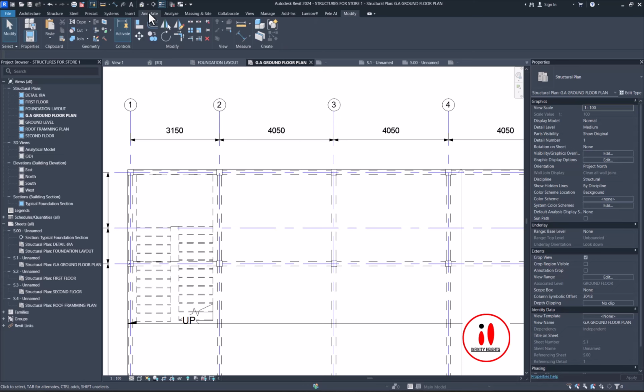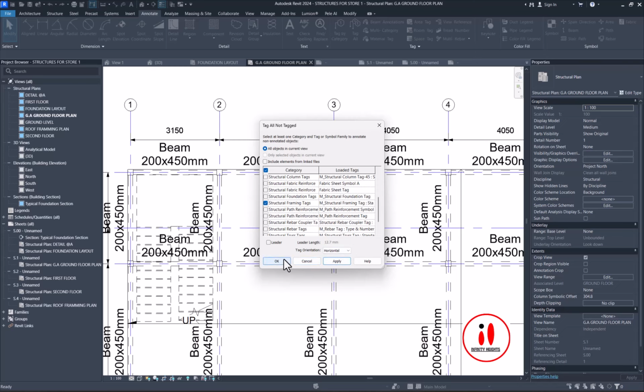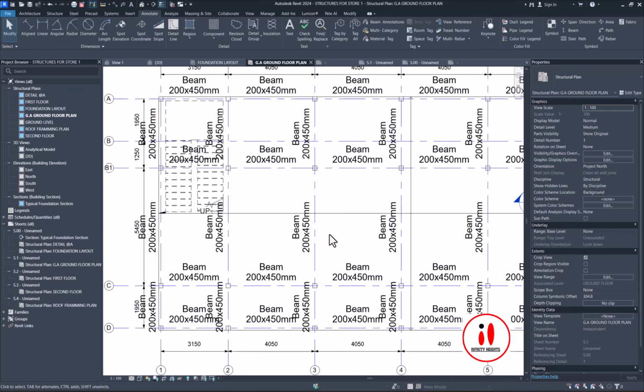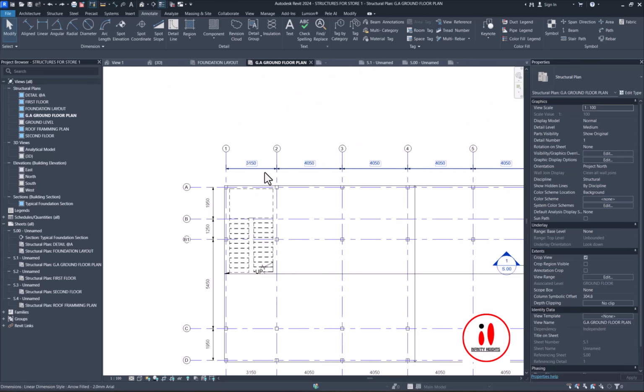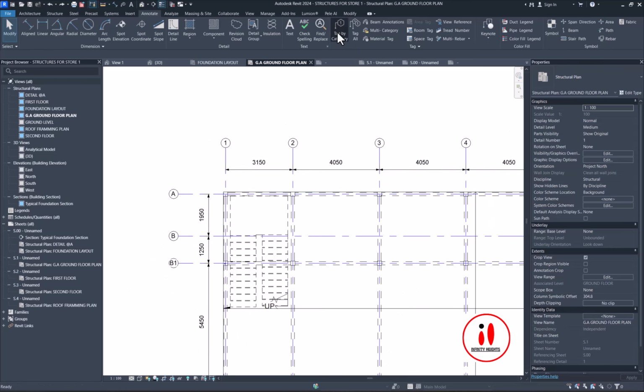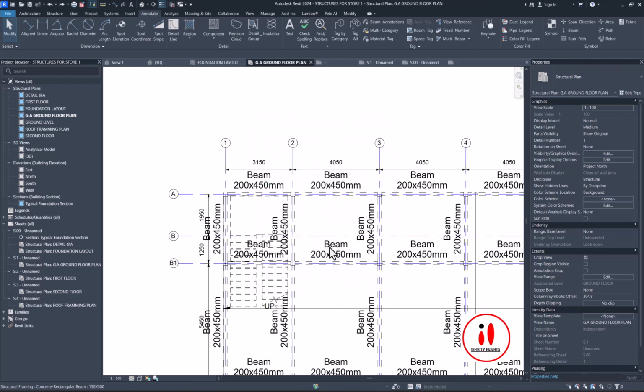Now I have my tag, so I'll come to annotate, tag by category. Then I'll look for structural framing tag standard. I'll click on this, then I'll apply. I'm going to tag all. For the tag all, I'll look for the framing. So the framing in Revit is called structural framing tag, right? Then I'll check on this, then I'll do apply. It's going to tag everything for me.